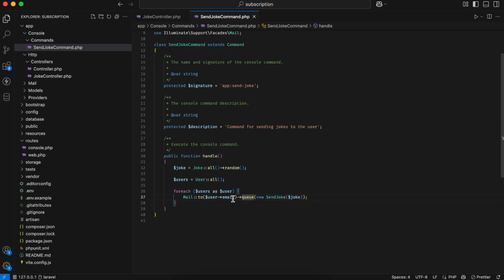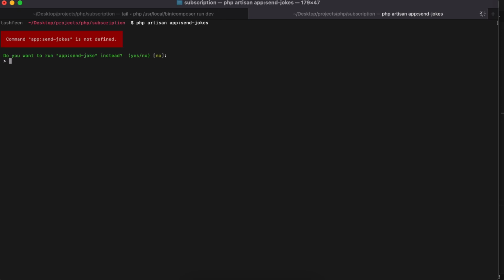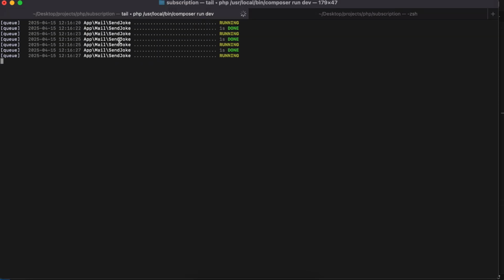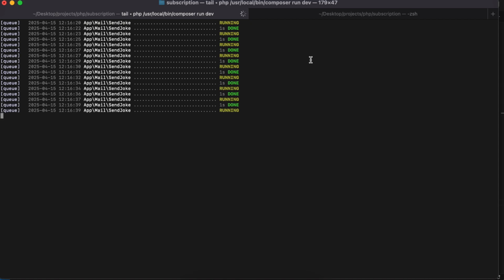So I will do that. We'll run this command again. If we do the PHP artisan app send jokes, I believe. Yeah, sorry, joke. If we run this command, then we will see jobs running via the queues, so we are sending it in the background and not at the front end, which is the right approach when you are sending bulk emails, or just when the user doesn't expect a response.